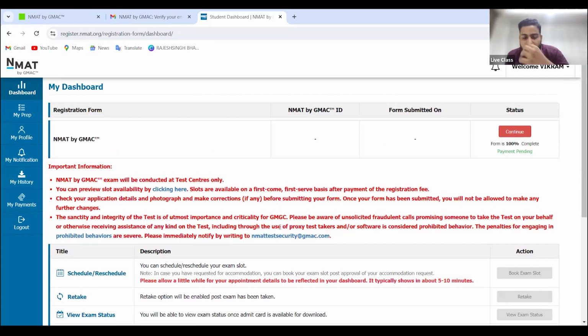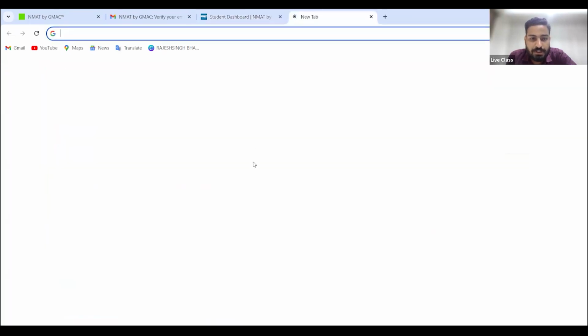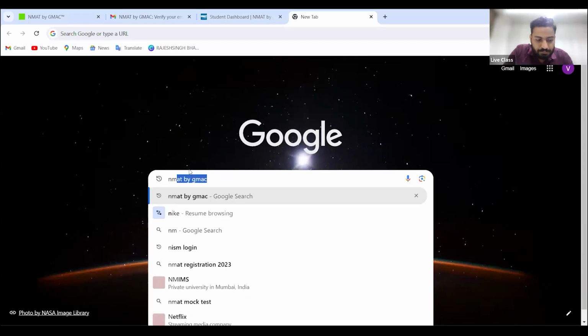Now, one thing I am repeating again is, this is not the end of your NMAT form filling. This is only the first step. The second step would be to go to NMAT. I would say you should click on here, and you should go to the NMAT official college website.